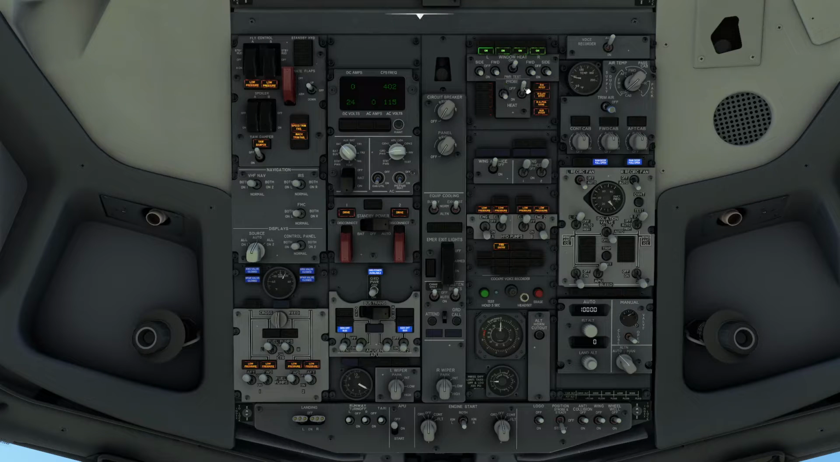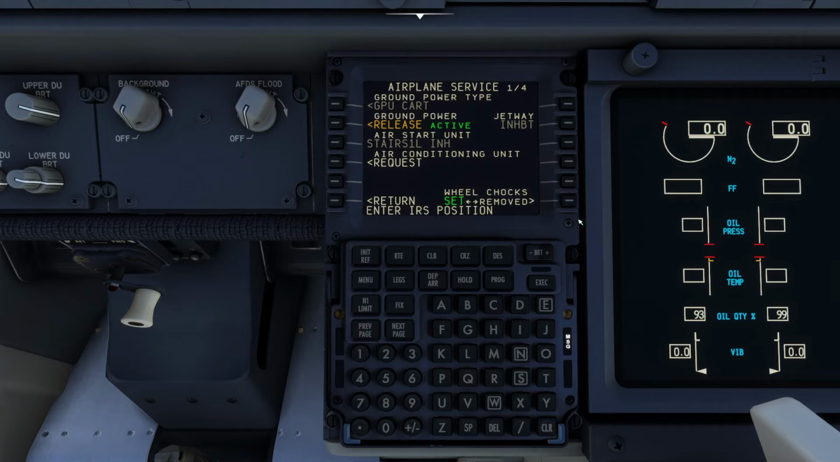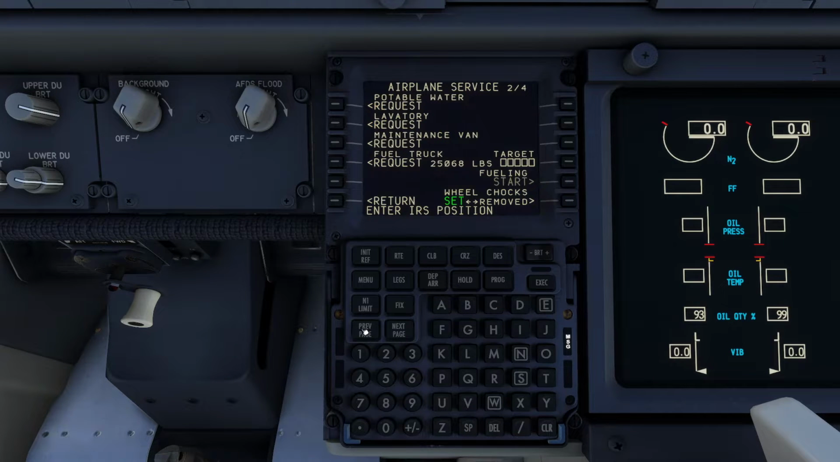Next is probe heats after the window heats, and then we go back down to the FMC and we program our flight plan. So first thing it's asking for is to enter the IRS position. So we go next page. Oh, sorry, we're on the wrong place.